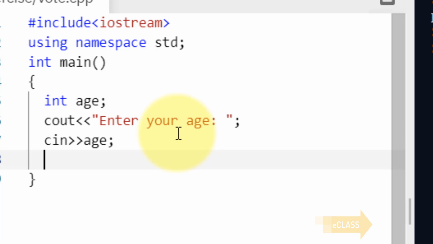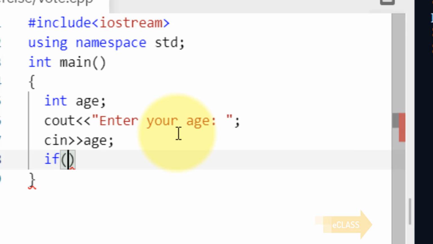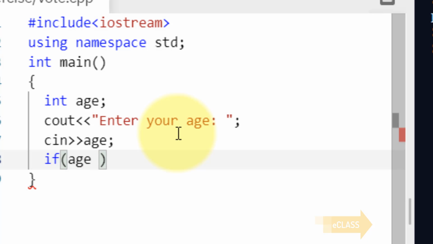Then next, we're going to put the condition. Again, we will start using the if condition. What's our condition? If age should be greater than 18. Why greater than 18? Because those ages 18 below are considered minor. So those who are 18 are considered now as an adult.